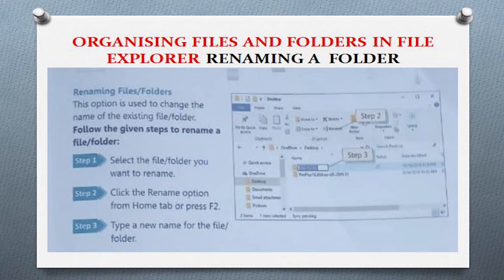Organizing files and folders in File Explorer. Next topic is renaming a folder. How to rename a folder? Step 1, click the file or folder you want to rename. First we need to select the file or folder. Then click the rename option from home tab or press F2, or right click the folder and choose the rename option and type the name for the file or folder. Then the name will be changed.